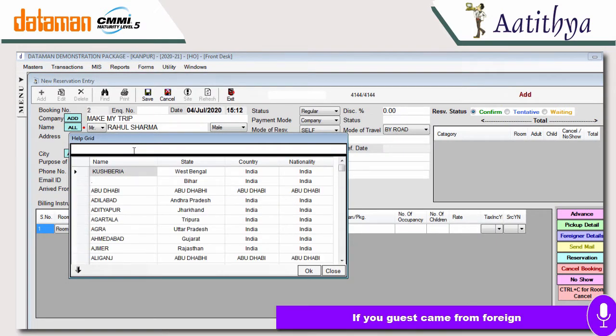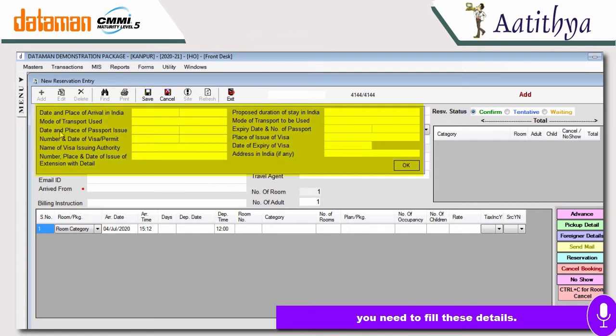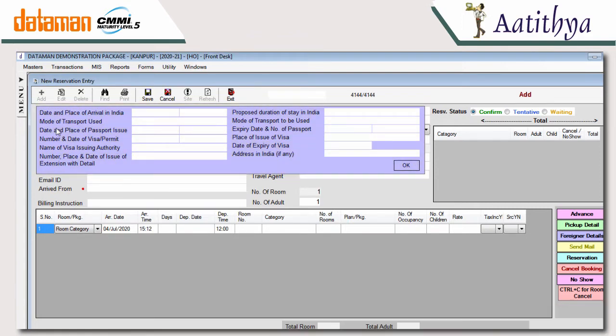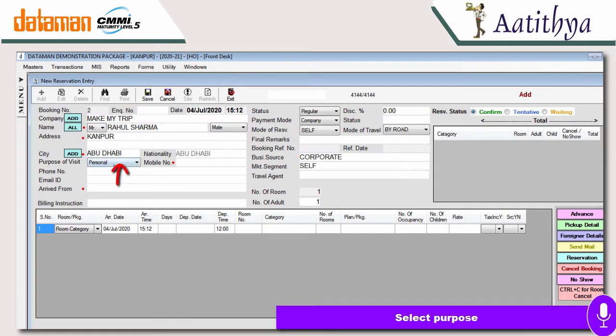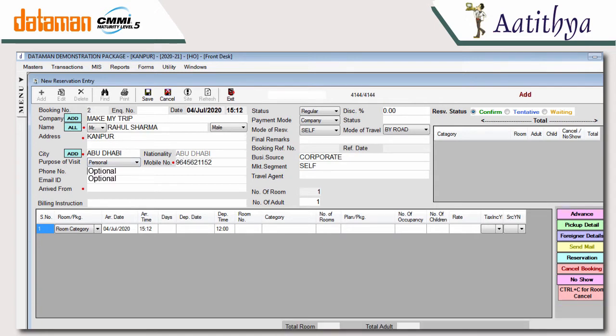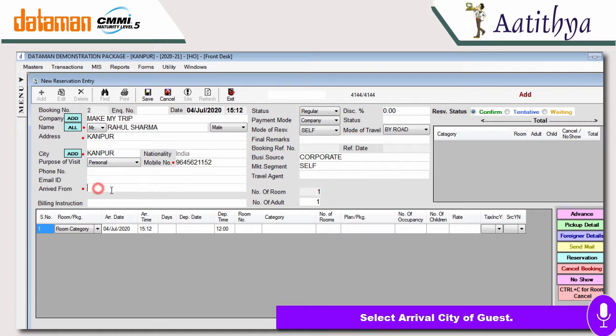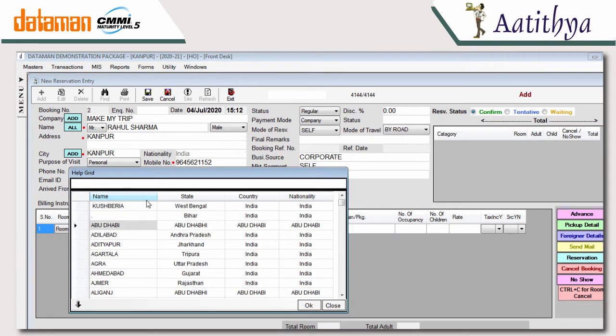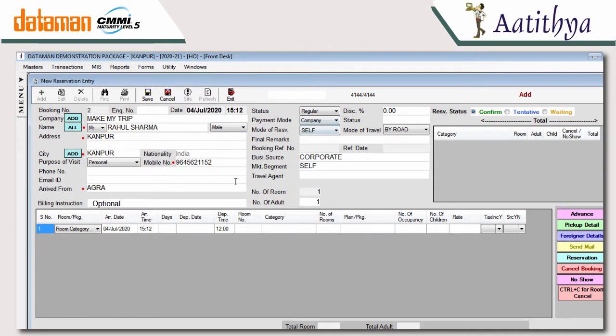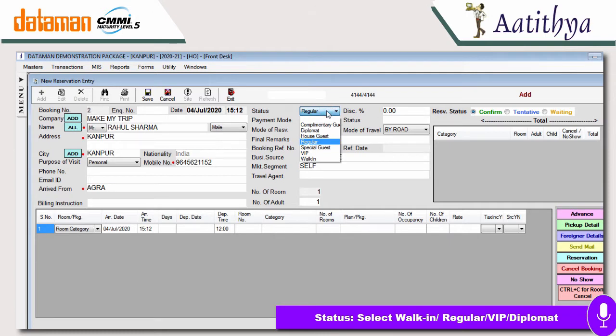If your guest came from foreign, and you choose its city, you need to fill these details. Select purpose like official, tourist, corporate, personal, other. Enter mobile number. Select arrival city of guest. Status: select walk-in, regular, VIP, diplomat, house guest, or special guest. Select complimentary guest in case of non-chargeable customers.